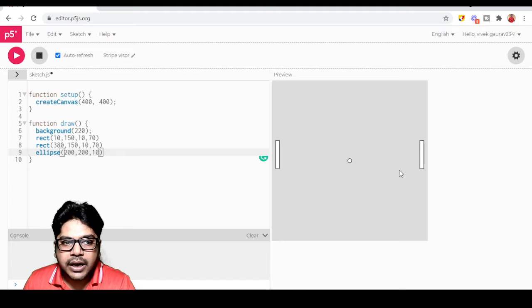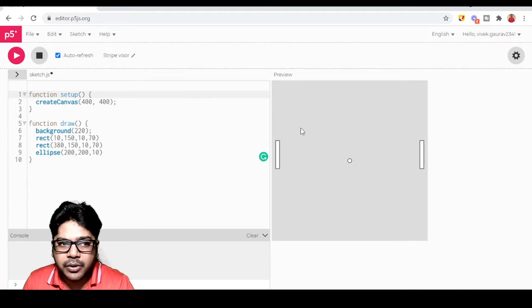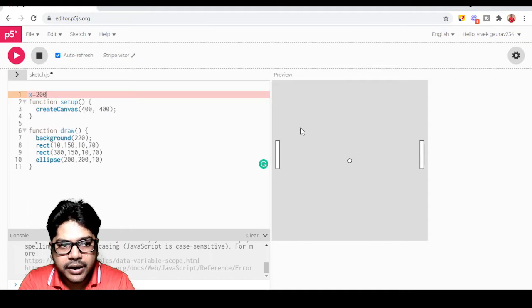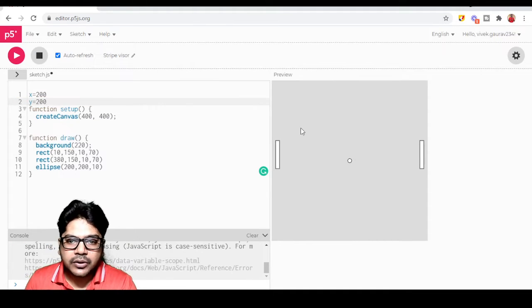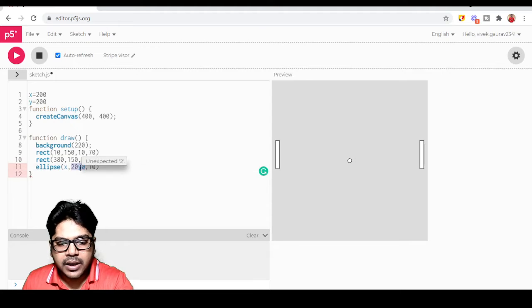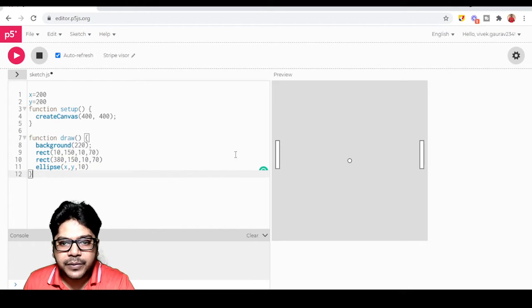Now what we need is to move the ball and to move the paddle. So first of all, let's start with moving the ball. How can I move the ball? I can change the position of the ball every time. For that I can create a variable. Let me create variables x equal to 200 and y equal to 200. These are the initial position of the ball. So I'll replace the 200 and 200 with x and y for the ball. Now I can see the ball is still there.